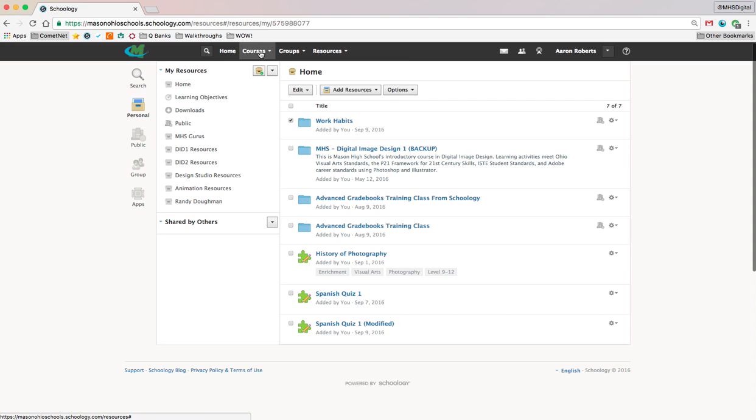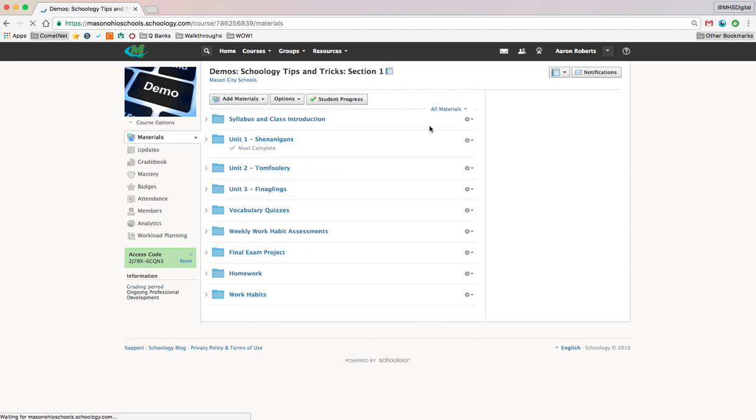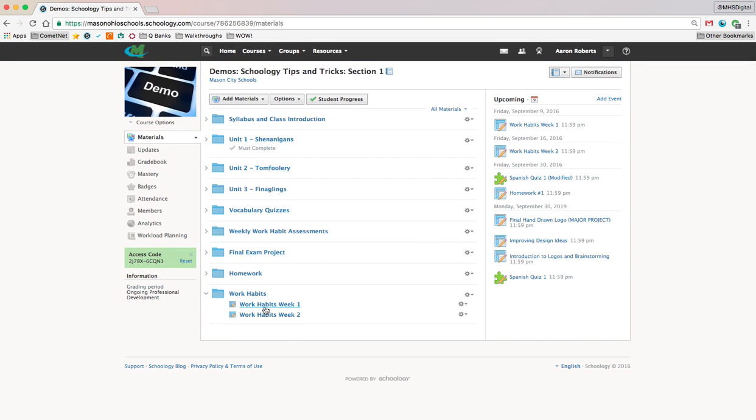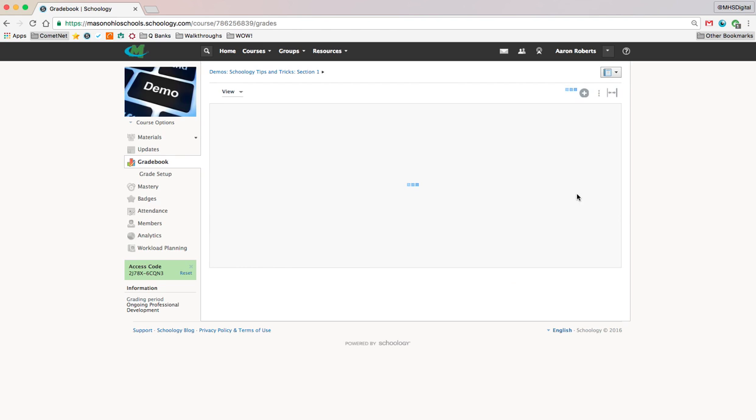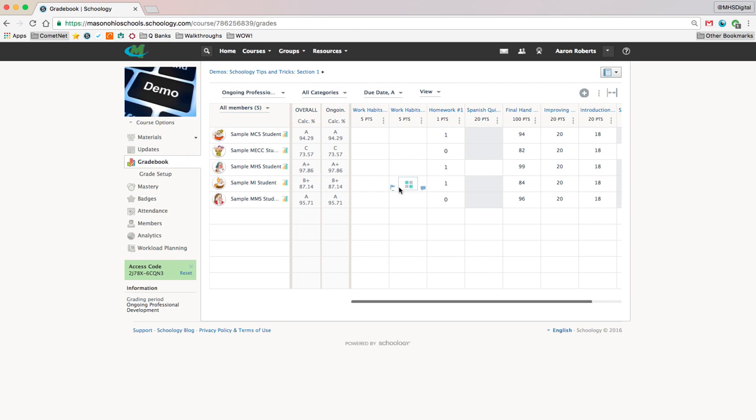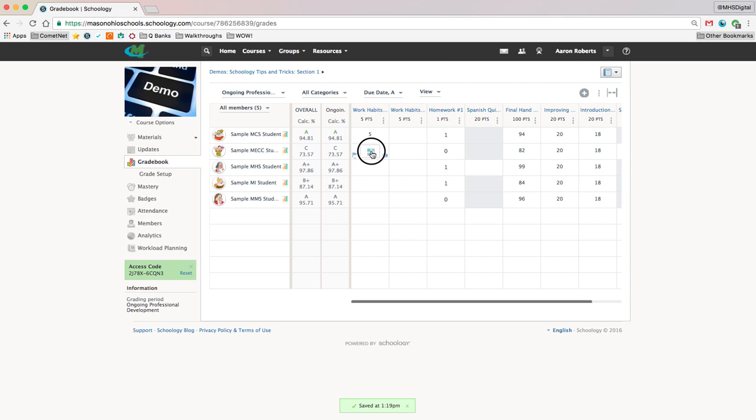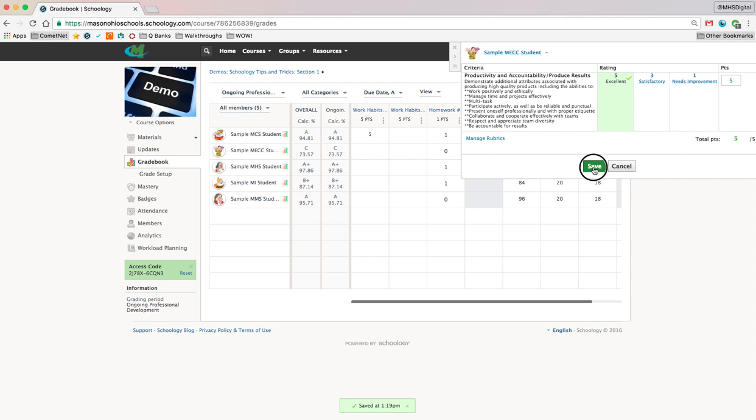So let's look at it in the class, courses, demos, and they should be inside my work habits folder here, and see they're right there. Okay, and then in the grade book, they will show up as well, and this is actually where you can start to grade things. So as I float over, you can see that rubric pops up, and I can say that student had an excellent week, and that student had an excellent week, and I expect a little more out of that student.